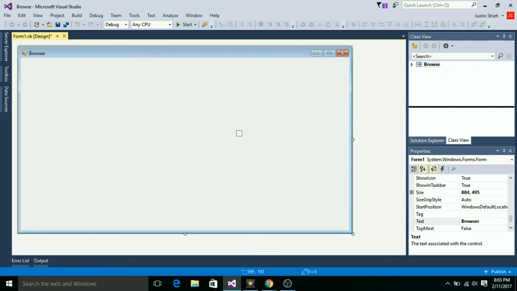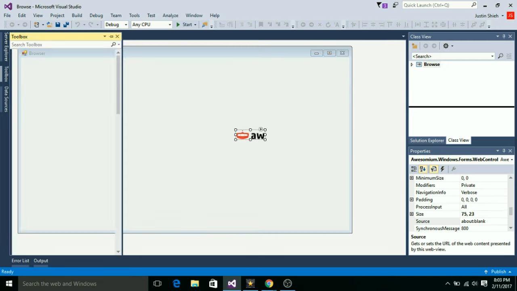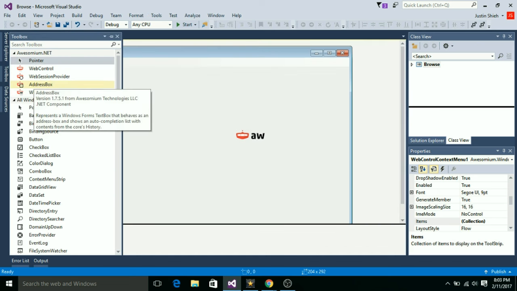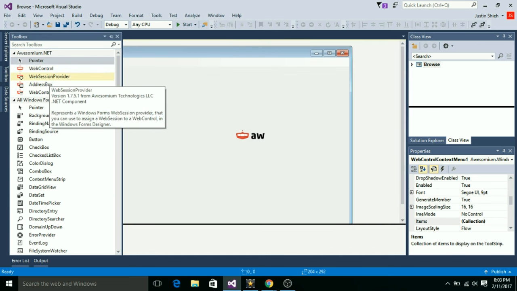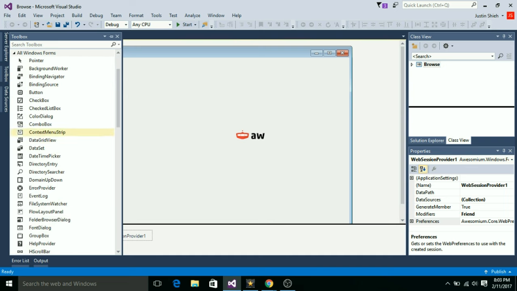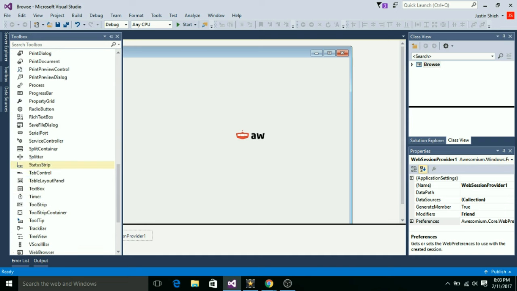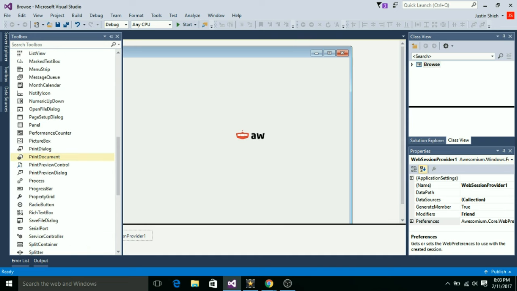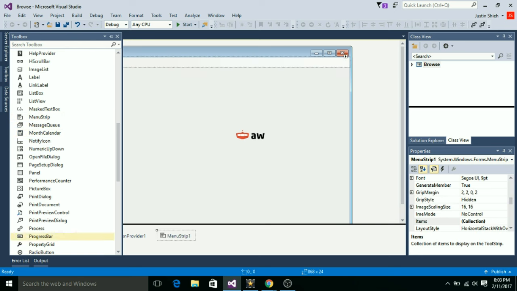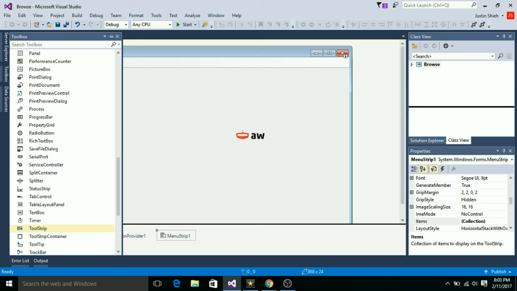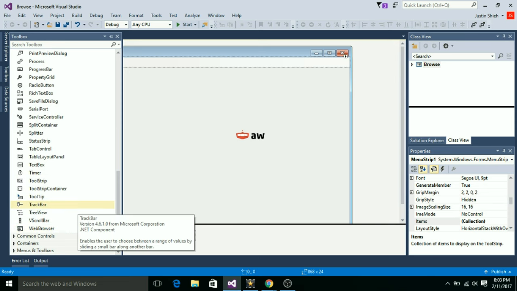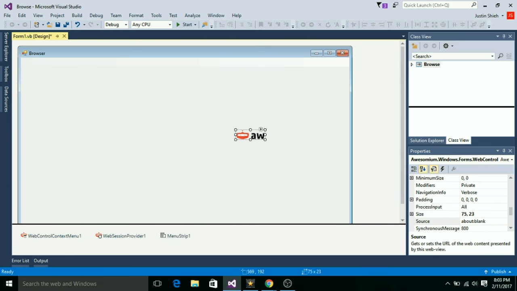So for the browser, we'll drag in a web control, a web context menu, and a web session provider. We're also gonna put in a menu strip over here, and that's about it for here. So now let's configure everything.